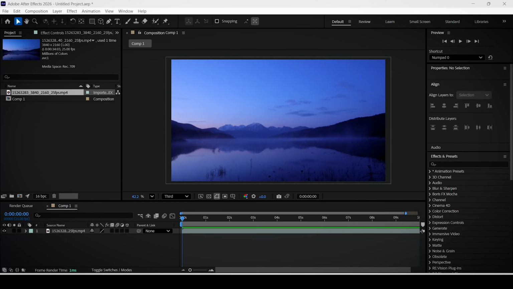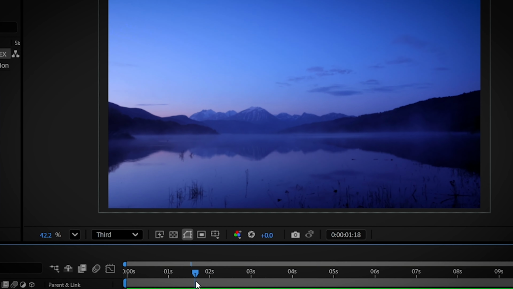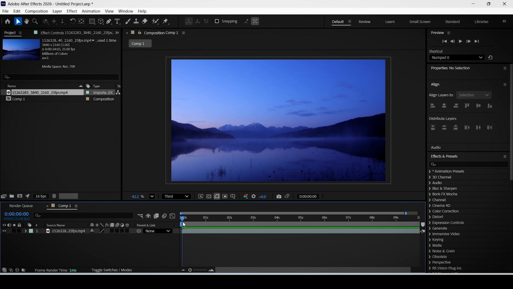Today I'm gonna show you guys how to fix that problem when you try to play something in After Effects but the video doesn't play for some reason. But when you move the time indicator on the timeline, you can see that the video is playing perfectly, but when you press on the play button, it just doesn't play.